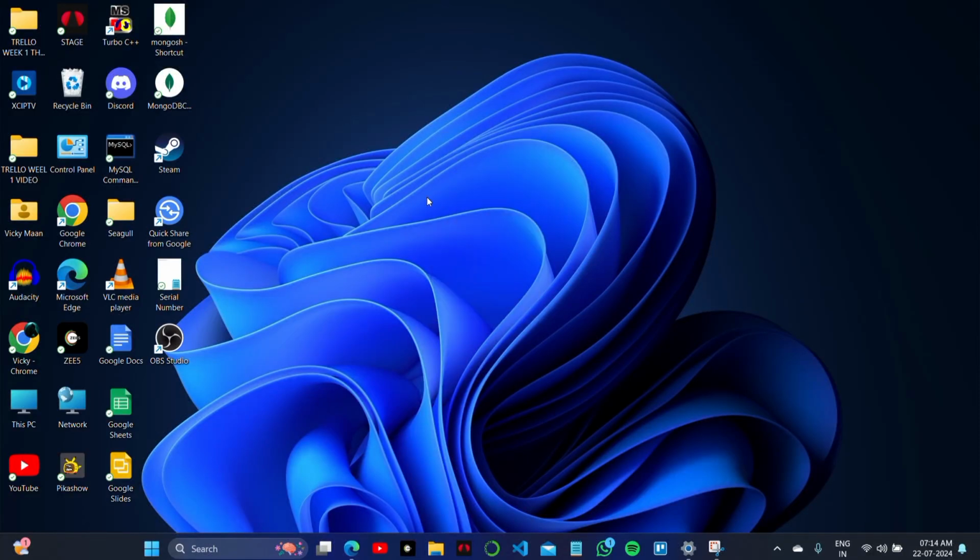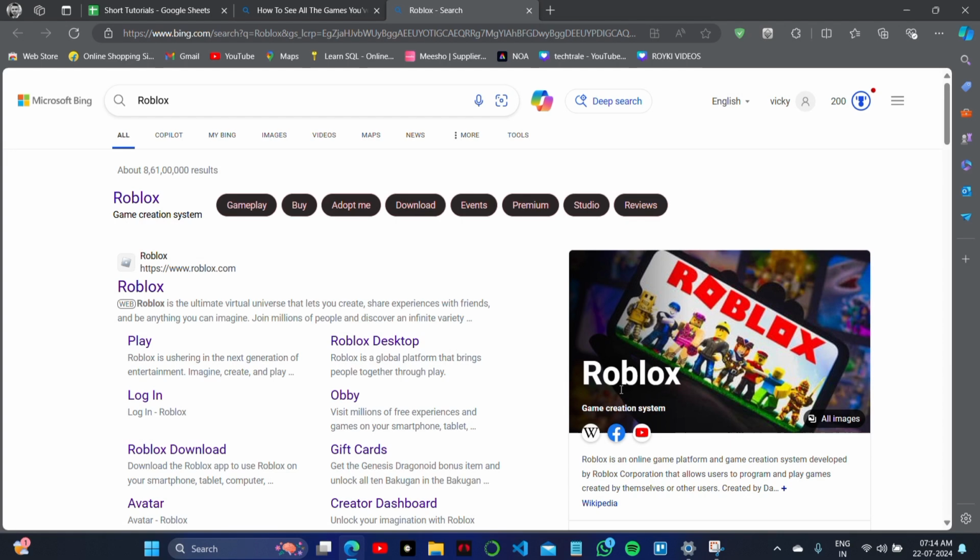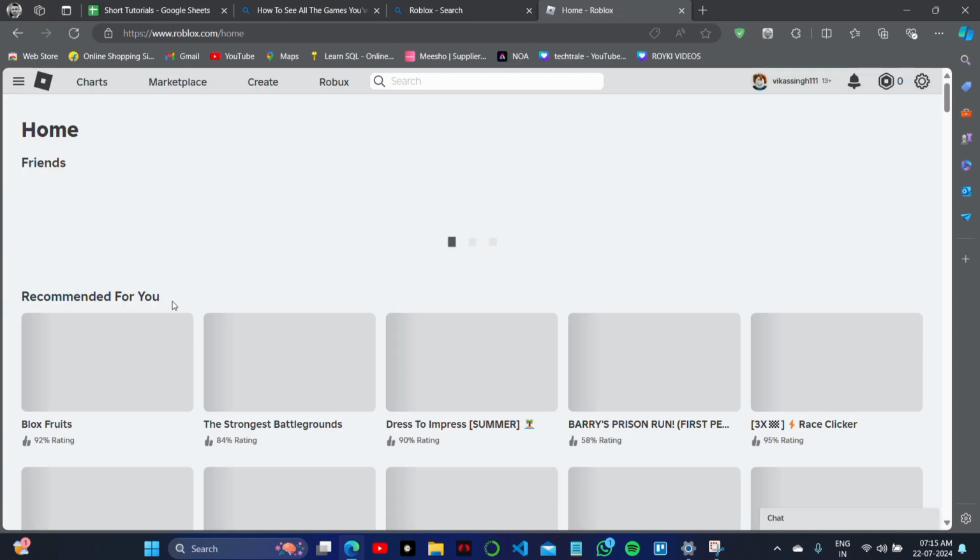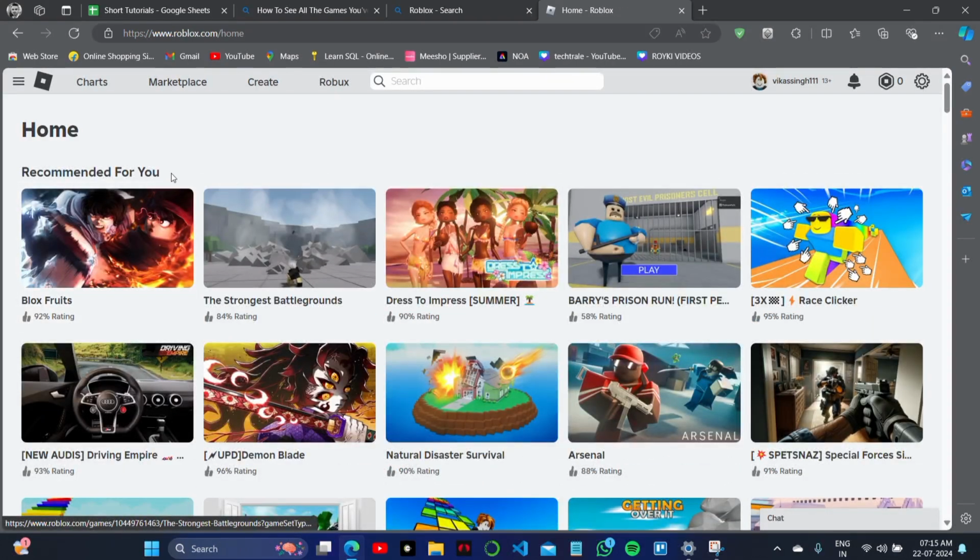How to see and fix all the games you have ever played on your Roblox account. For this, what you have to do is simply click on the official website of Roblox and get logged in with your email ID and your password, that is your credentials. Here on the homepage, you will see the content recommended for me.